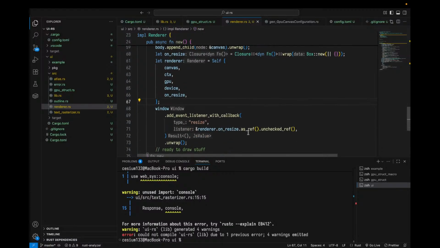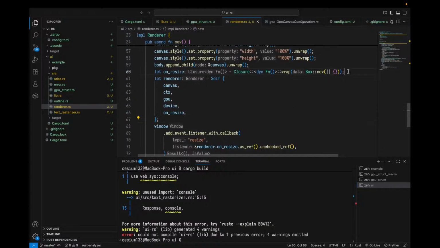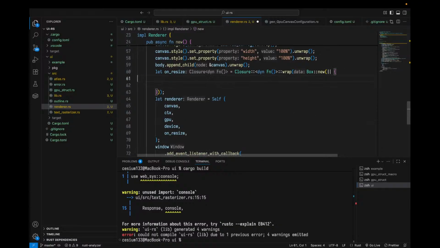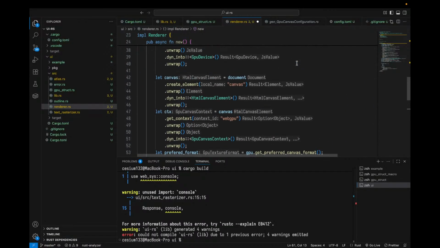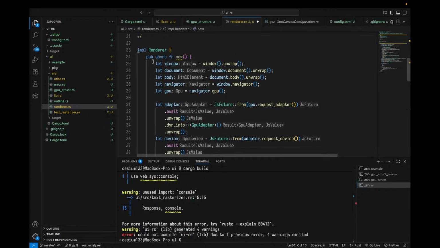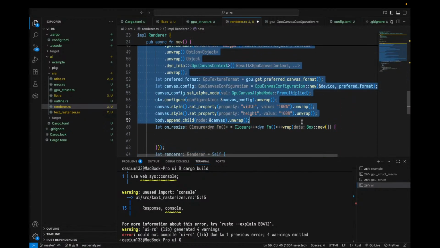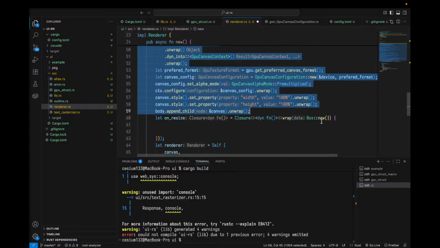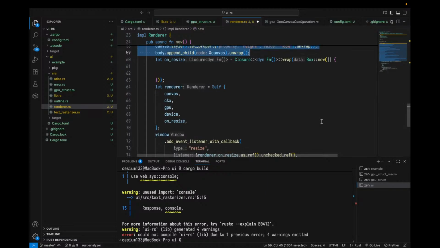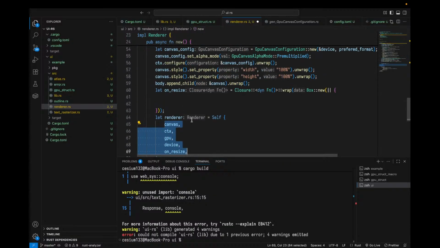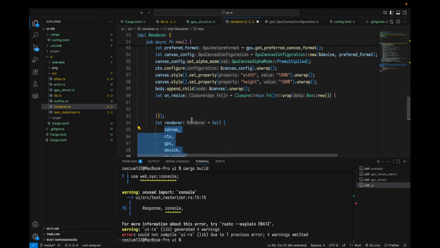So the problem here is that anything that happens here, anything I reference here, all this is probably going to be dropped. The only thing that's still going to live is this, well, for as long as it needs to. But let's see.